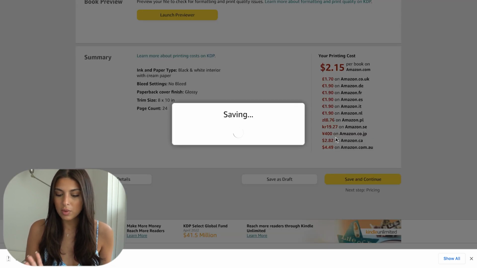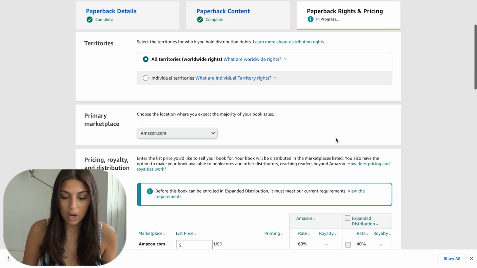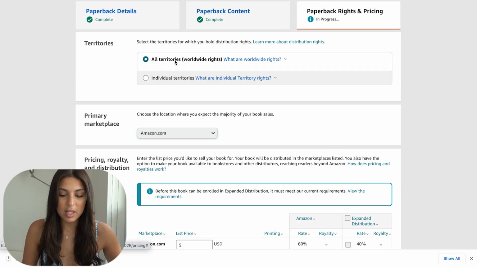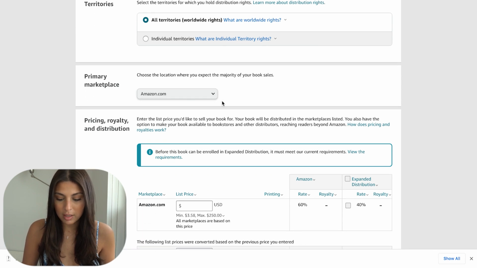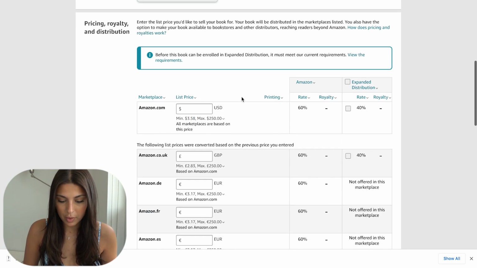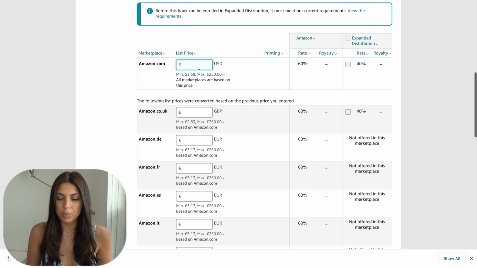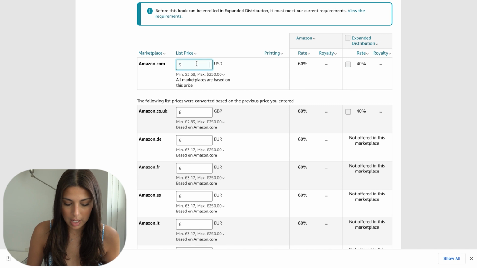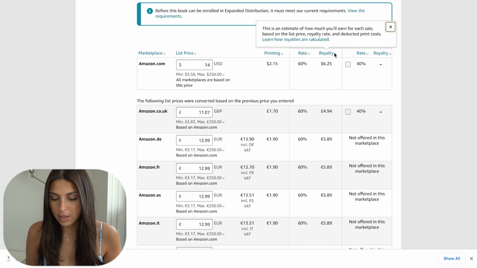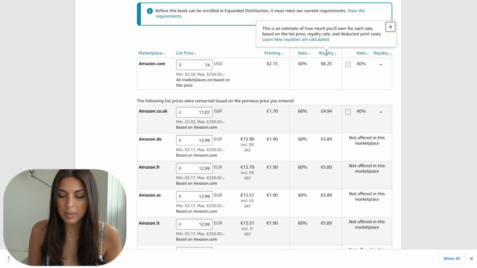And now we're just getting to our last step. So all territories, you could choose this. So that means that you want to sell it worldwide, and then you want your main marketplace to be Amazon.com. Okay, so let's say right here, now you need to decide on your pricing. So let's say, for example, I want to sell my book for $14.